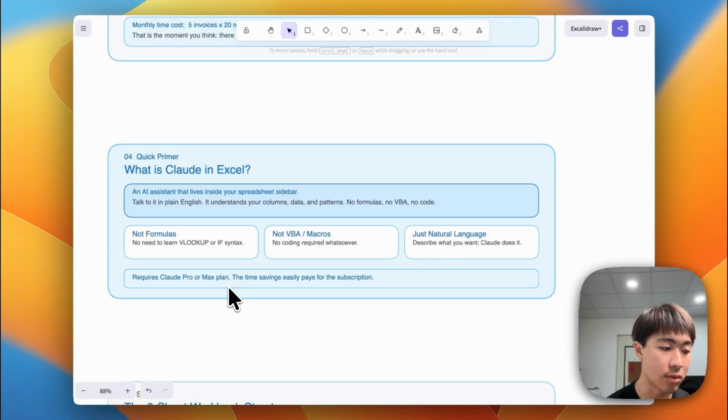Now, I do want to mention that you need a Claude Pro or Max plan to use this. The free tier doesn't give you access to Claude in Excel. But honestly, if you are doing invoices regularly, the time saving alone more than pays for the subscription. I was spending probably 5 hours a month on invoicing, and now it takes me around 10 minutes for everything. So that pays off pretty quickly.